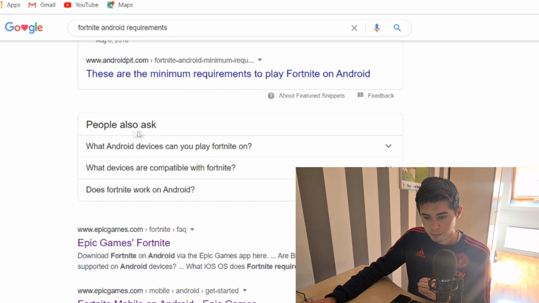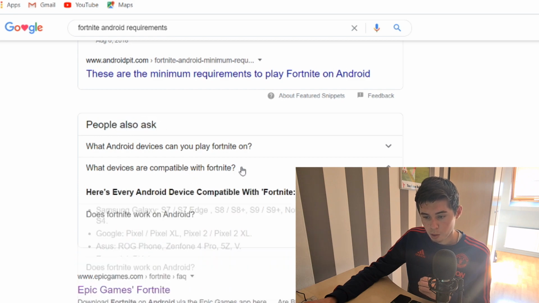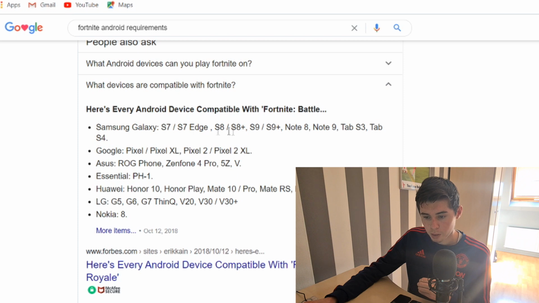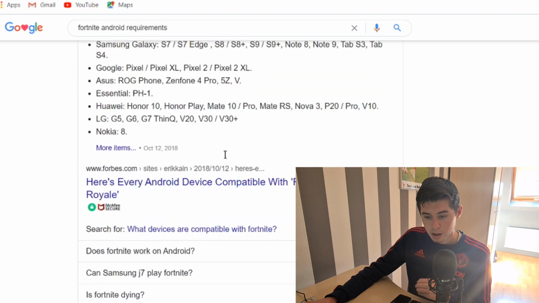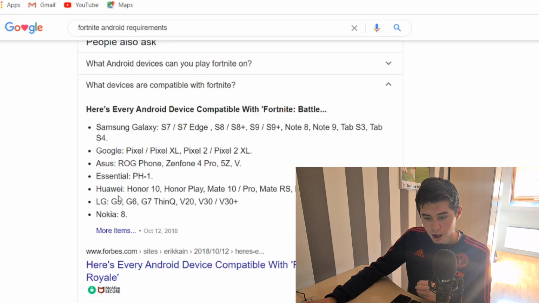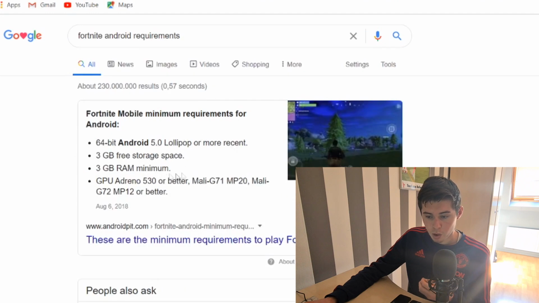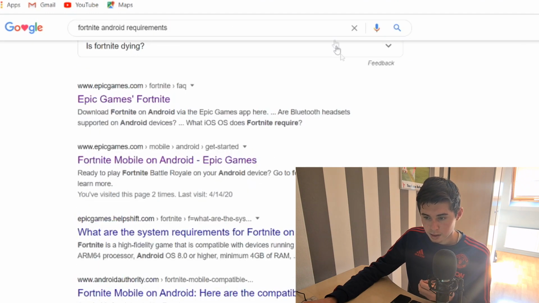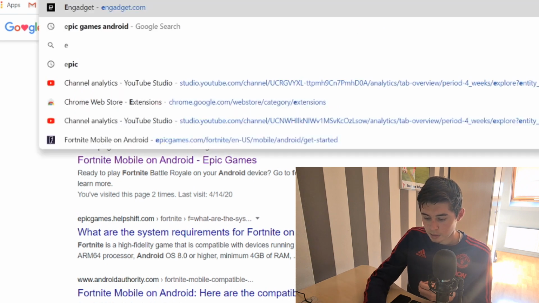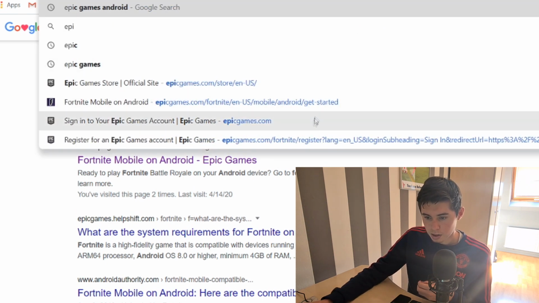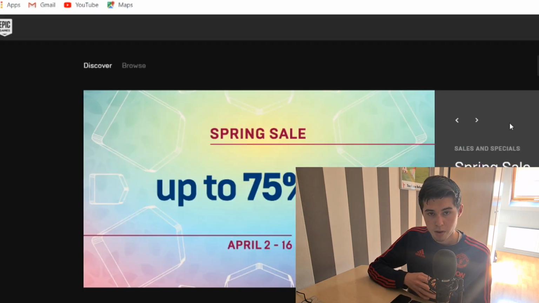People also ask what devices are compatible with Fortnite. You can click on it and it will give you a list of a bunch of devices where you can play Fortnite on your Android phone. For example, the LG G5, G6, G7. Now let's say you have a G4. I'm not sure if that one is around, but I guess so. Then it's not going to work because it doesn't match the requirements, okay? So once again, it's not fake, it's not a scam or whatsoever. It basically comes down to not having a phone that can run Fortnite. It's simply not going to work because the phone doesn't have enough RAM or storage or anything like that.